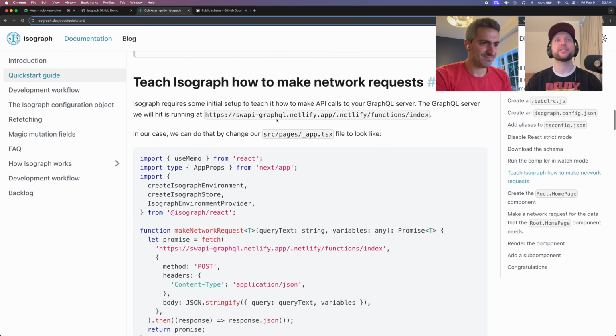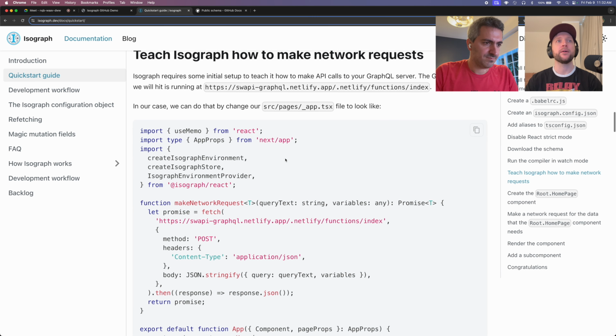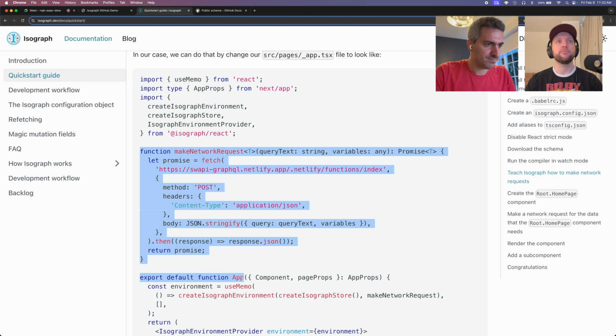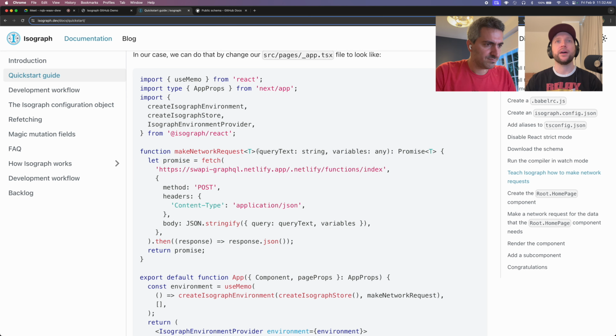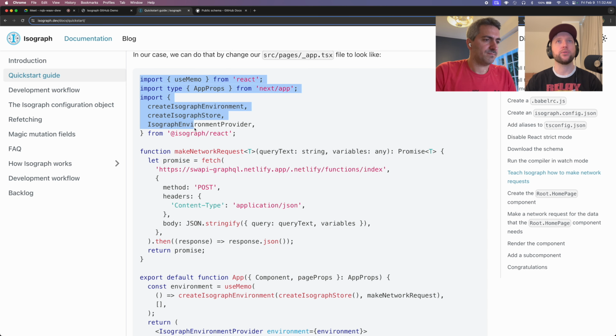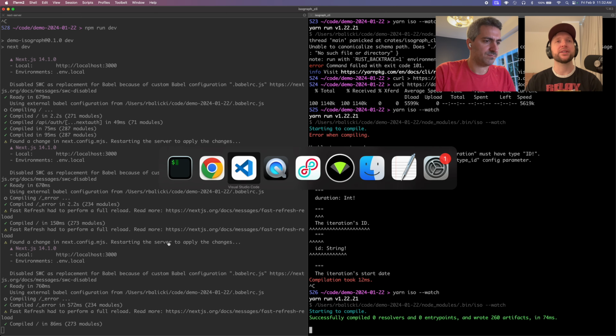Okay, so what are we doing next? Next thing we need to do is to teach Isograph how to make network requests. So in particular, we need to define a function, makeNetworkRequest, that takes a query text and some variables and returns a promise of whatever the response is. So in this case, we can just go ahead and copy and paste this directly. Actually, we can just copy this whole thing and write this into our app.tsx file.